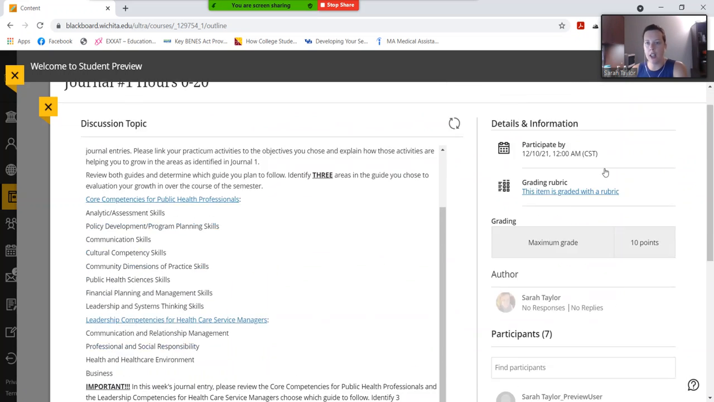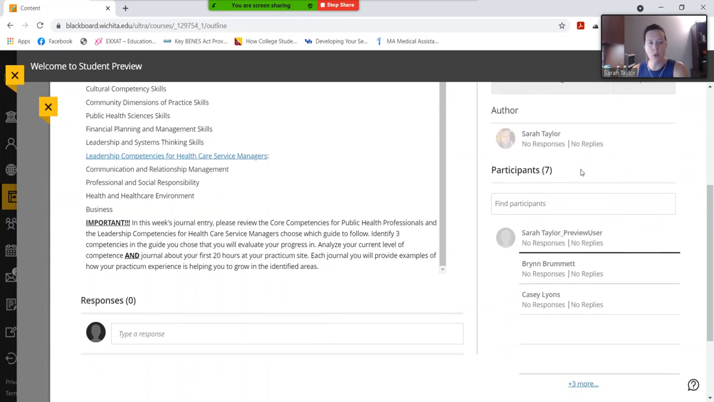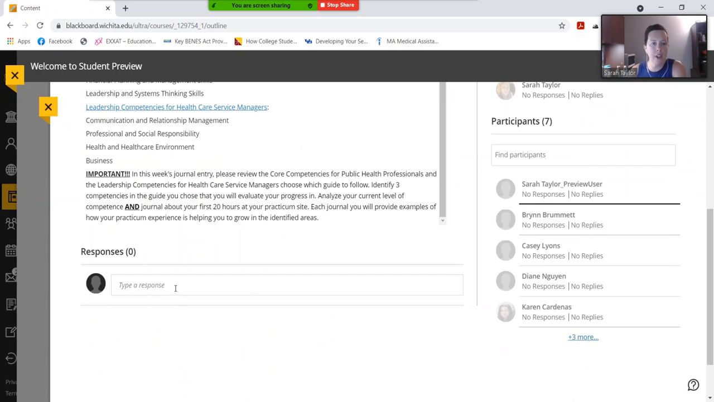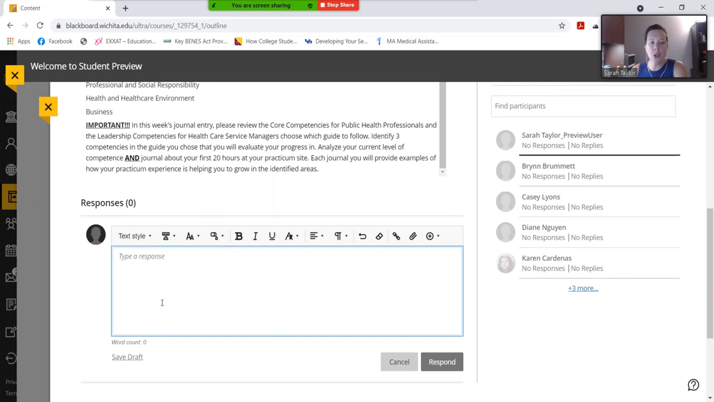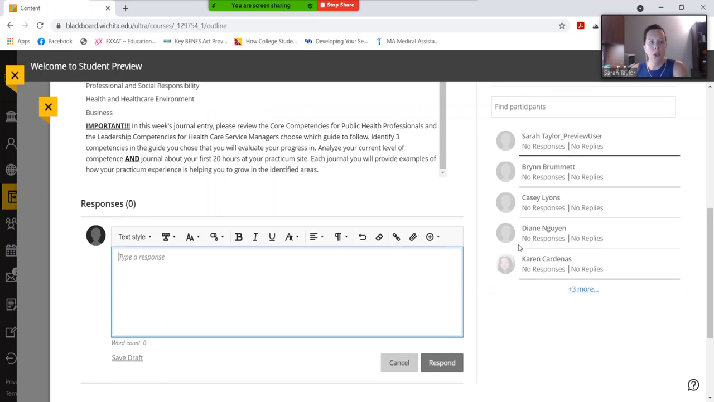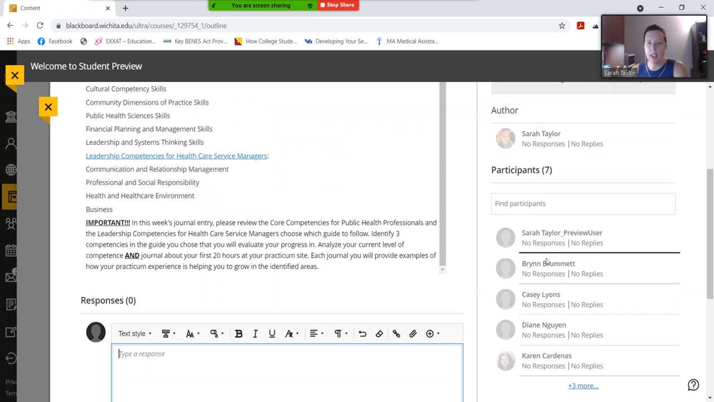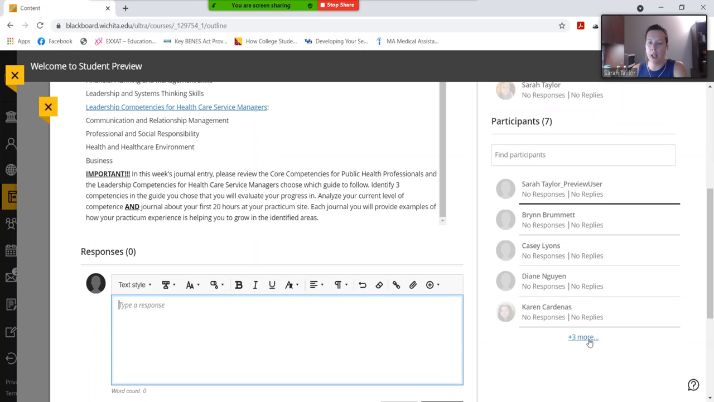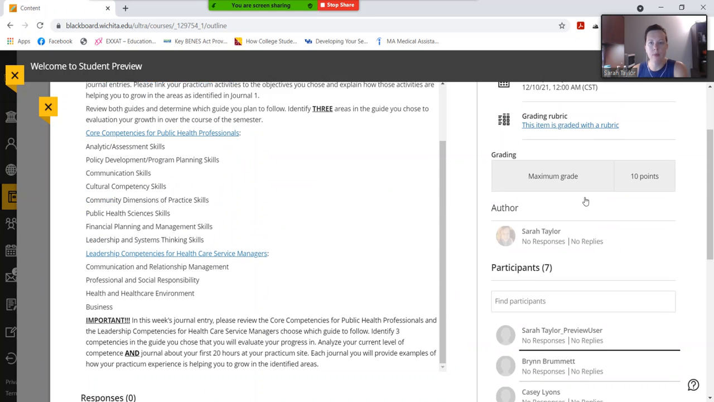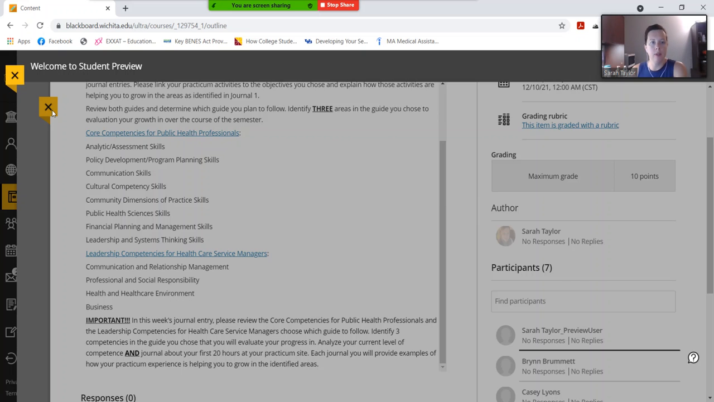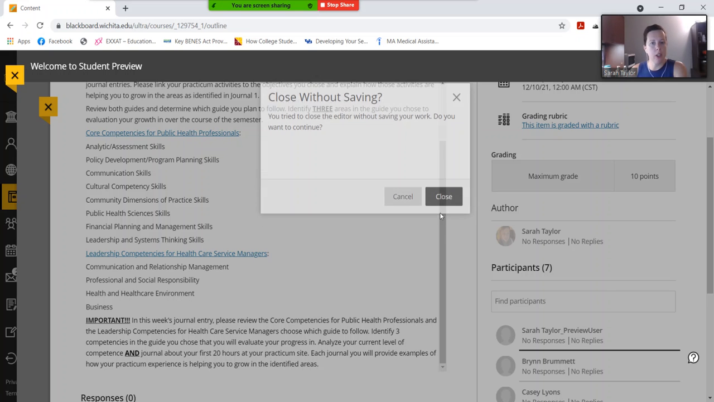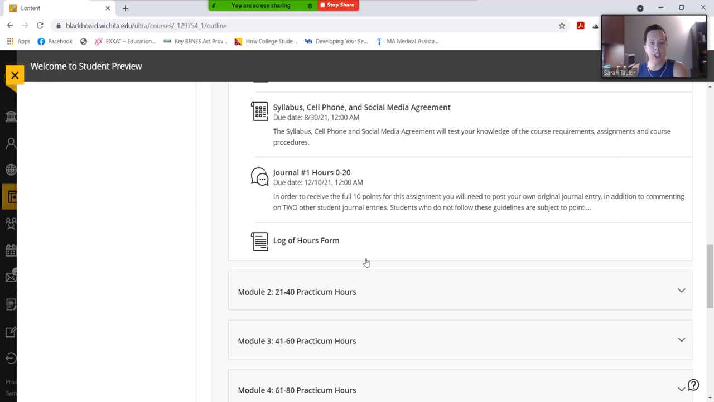So you can see here, this is exactly what all of your submissions will look like. And then down here for the discussion board, you're going to type your response. And you can see who is in the class and how many responses and their replies. It's kind of a neat way to see how everybody is participating. Your maximum grade is 10 points for the journal. And yes, we're going to close that without saving because we didn't enter any new information.